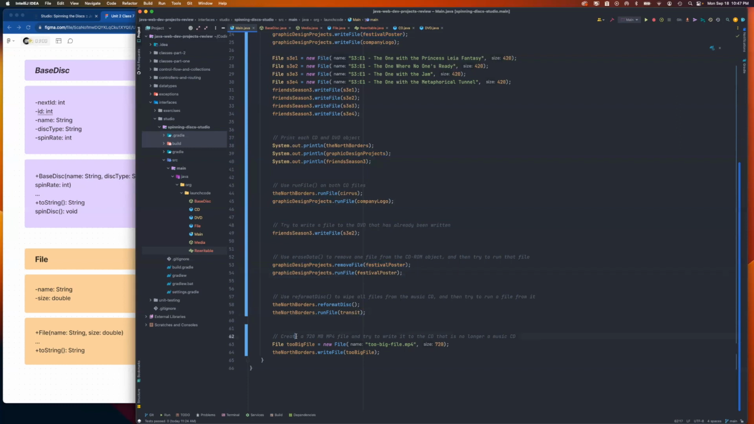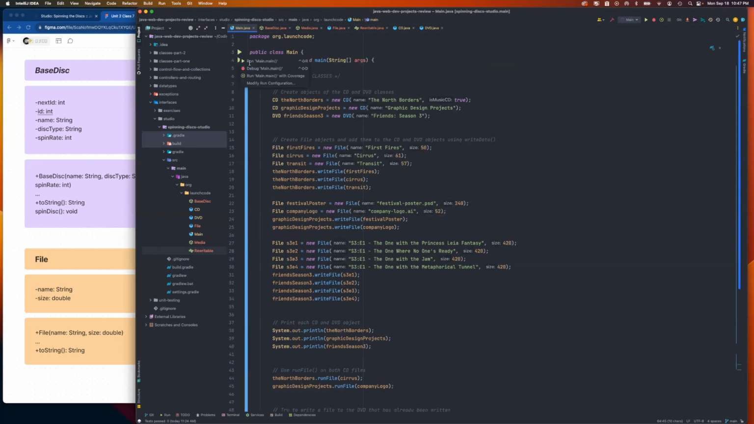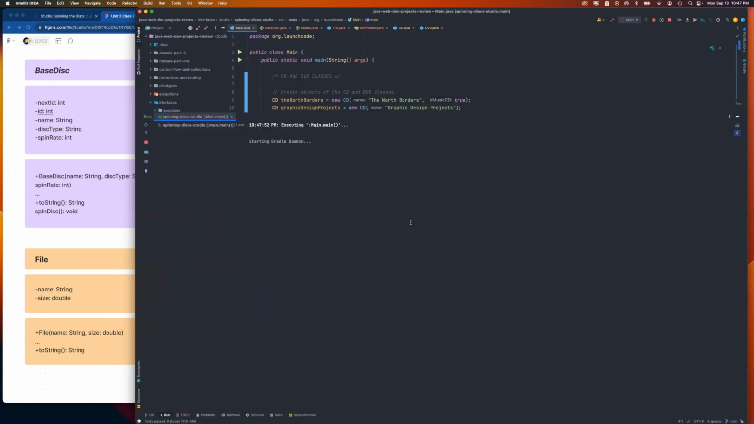The last thing is to create a 720 megabyte MP4 file and try to write it to the CD that's no longer a music CD, which was the North Borders. So I'll make a file that's too big, and then try to write it, and we're going to see what happens, because we had some logic to try to test for that too, right? To make sure there's still enough capacity to write a file. So we want to try all this. Let's go ahead and give this a run. I come up here and run it, and we'll look at it bit by bit here.